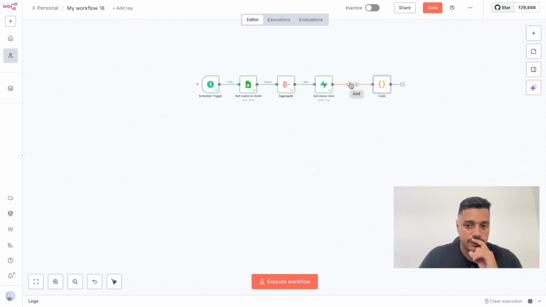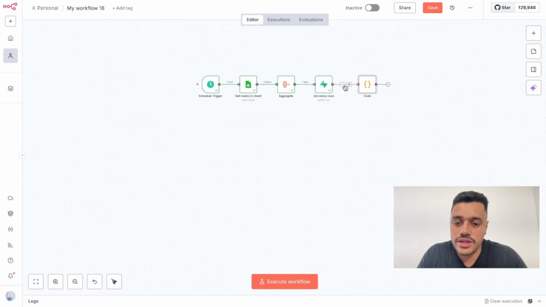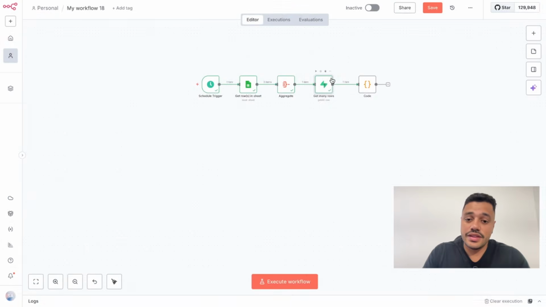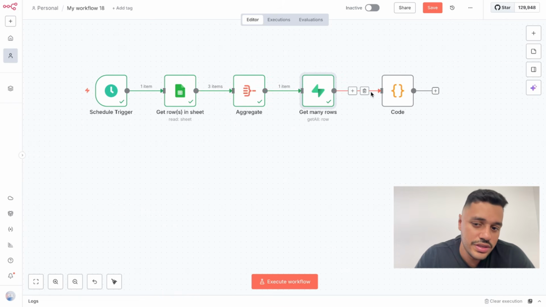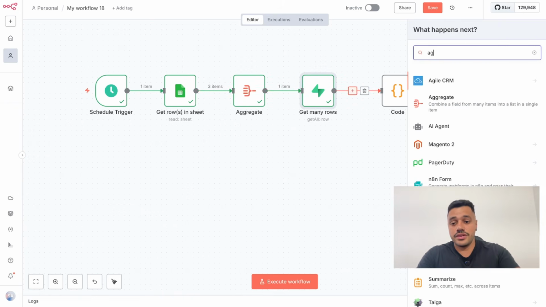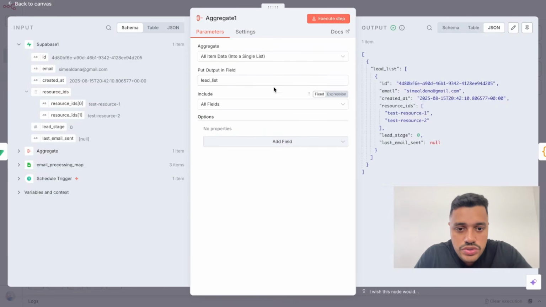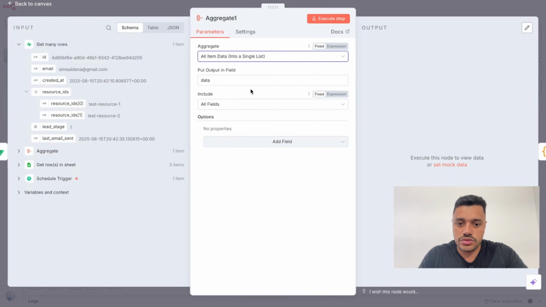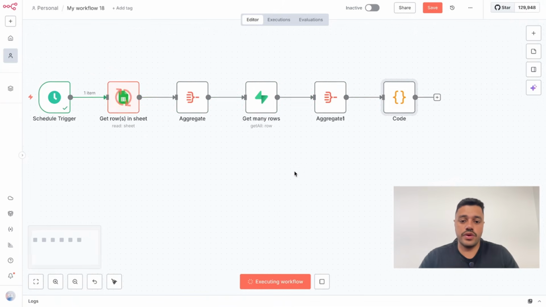Something important here: right now I have only 1 item in my database. But what happens if I have, for example, 500 instead of only 1? That will create 500 items, and will execute this node that many times. That's why here I'm going to add another aggregate, and I'm going to use the same name, just to keep the logic safe. Okay, cool. Now we are going to execute that.